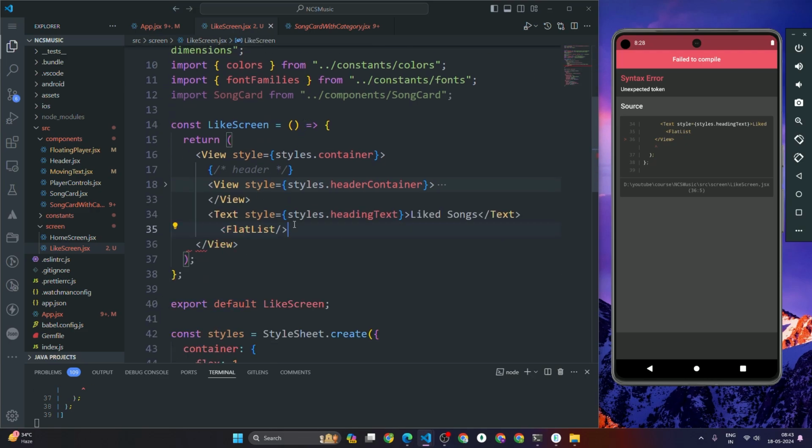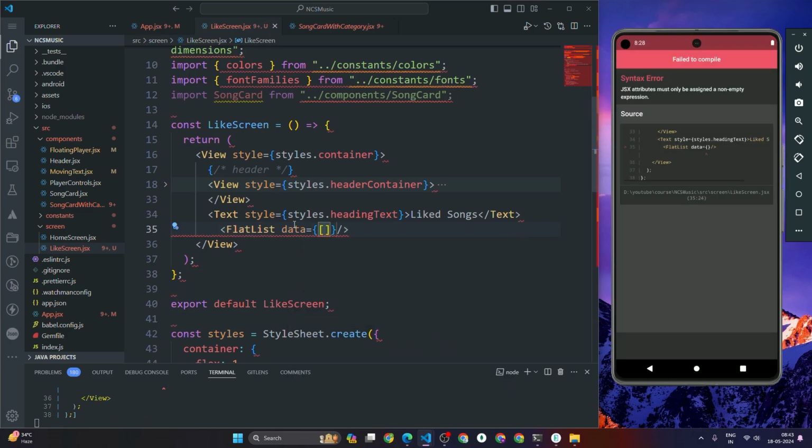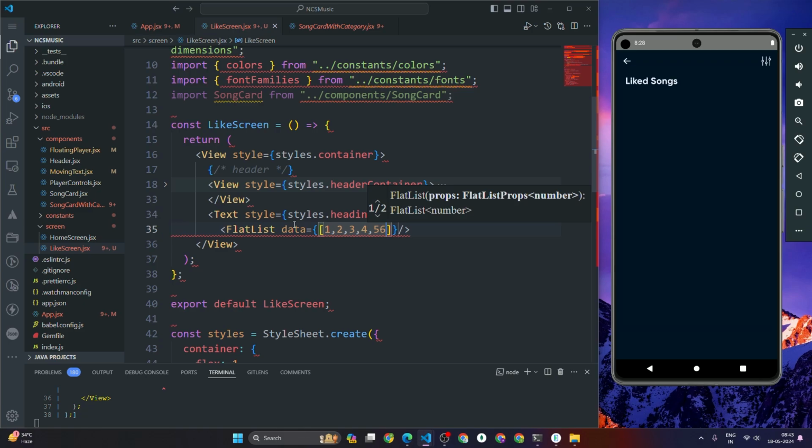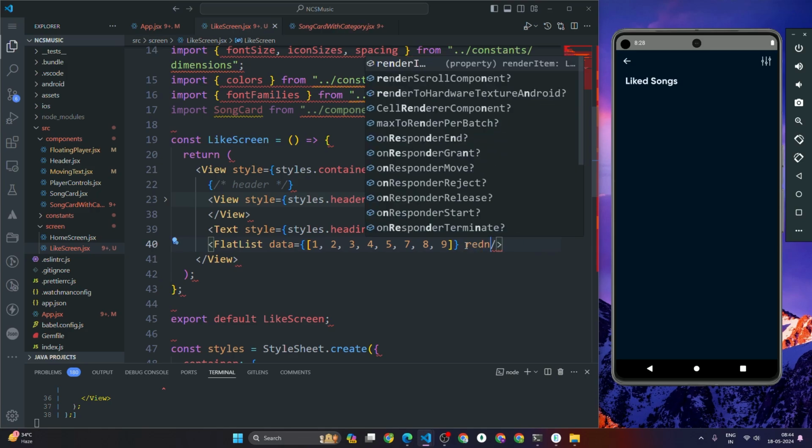Once you import the FlatList from React Native, here we have to pass the data. Inside the data I'm going to pass 1, 2, 3, 4, 5, 6, 7, 8, 9 components right now. And after that, we have to pass another prop called renderItem.